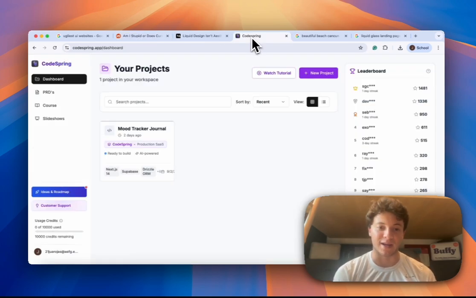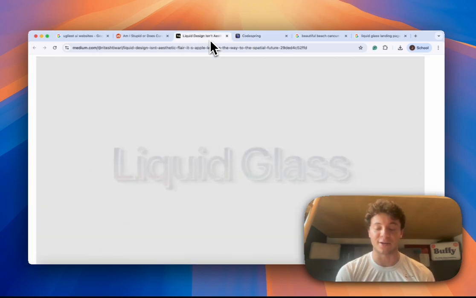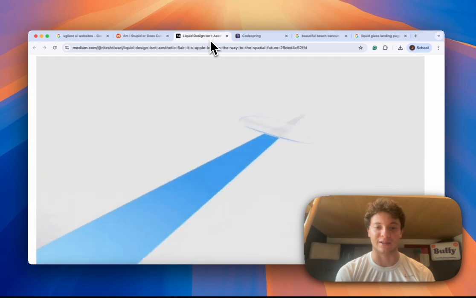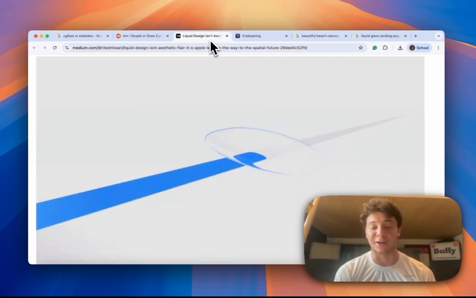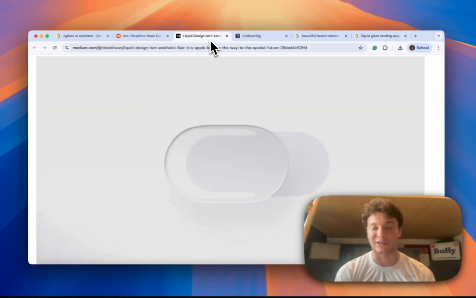Today, I'll show you the ultimate UI setup to create beautiful apps and landing pages with a tool called CodeSpring. If you haven't heard, Apple recently released their new liquid glass UI design feature. In this video, we will attempt to replicate it and use the liquid glass elements.